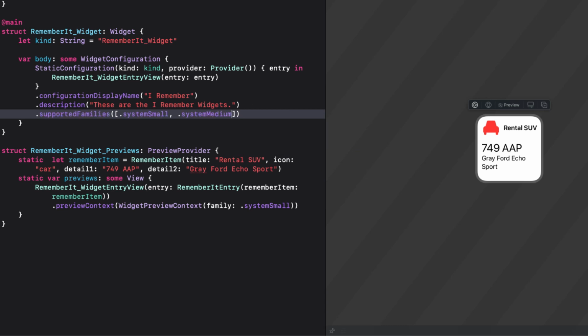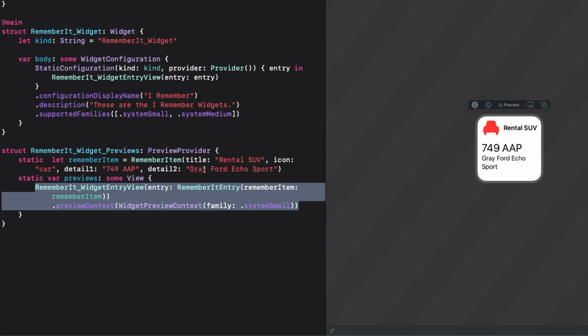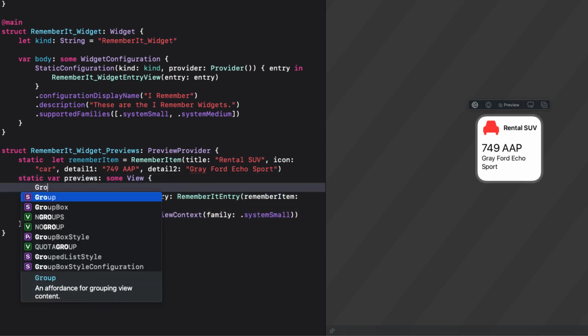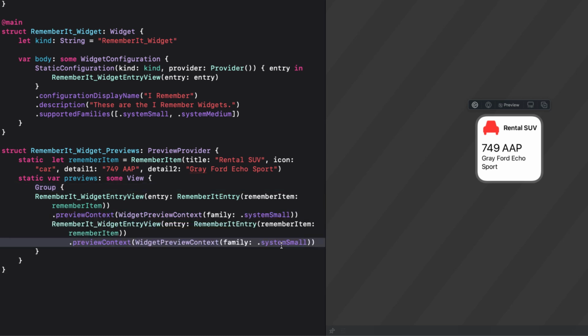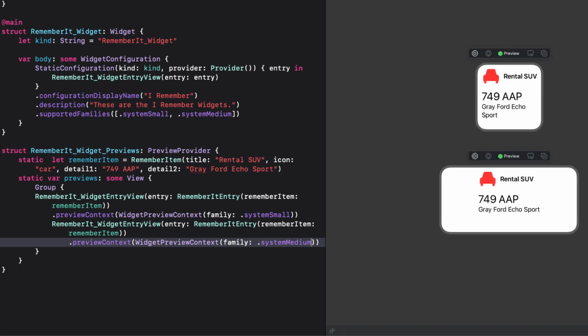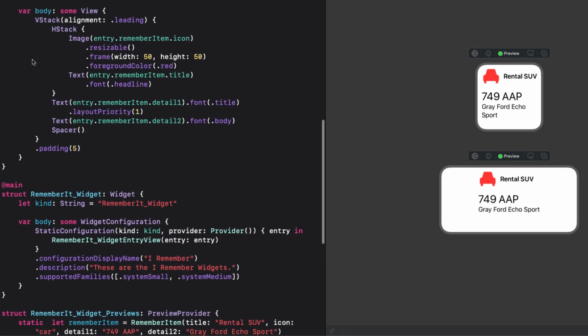Now, unfortunately, the duplicate preview button does not appear to be activated to easily create different sized widget previews. Perhaps this will change once the new Xcode is released. I'm working on beta 6 while creating this video. Still, we can do this in code. I'll just embed this existing preview in a group, then I'll duplicate it and change the family to .systemMedium. Refreshing now, the preview now shows both widgets.